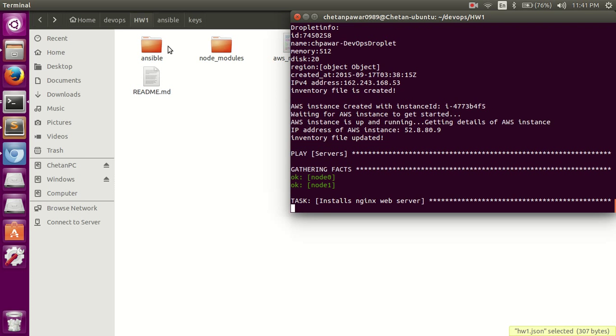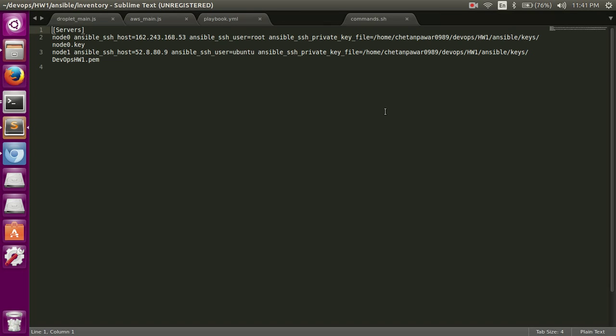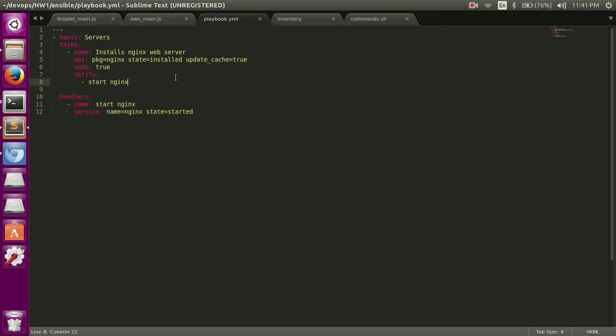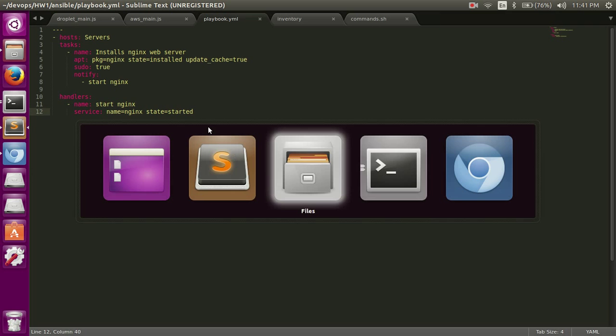the servers. I can show you the inventory file. The inventory file is written in such a way that these are the couple of IP addresses that are getting created. This inventory file has been used by the Ansible playbook to install Nginx.